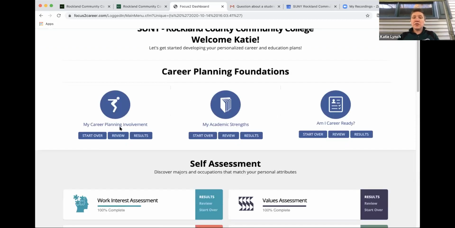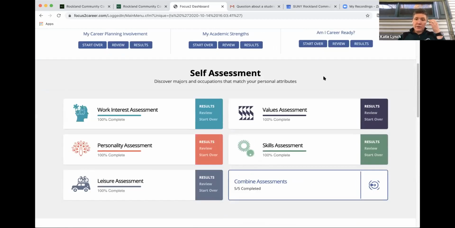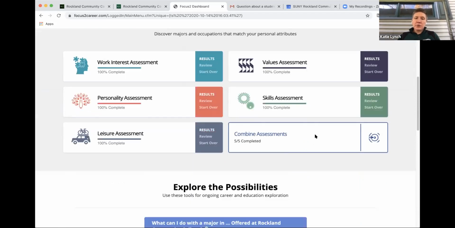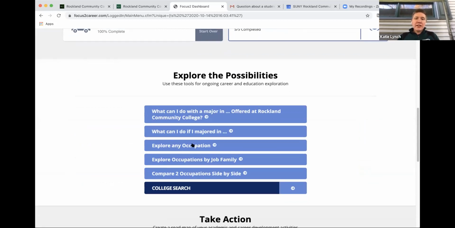What your students should have done is the 3 on top, and all of these, 1, 2, 3, 4, 5, right? Now, if they didn't do them all for their reflection, fair enough. They probably didn't get full credit on their reflection. They don't need all of it for the personalized education plan. What they really need to do is scroll down to the bottom part that says Explore the Possibilities. Here you can explore any occupation in this link, or you can explore occupations by job family. Either way, it's perfectly fine.